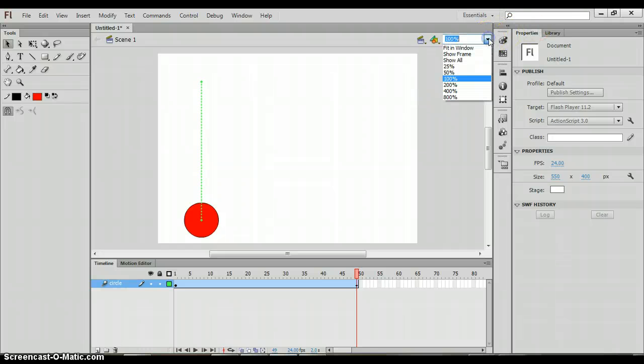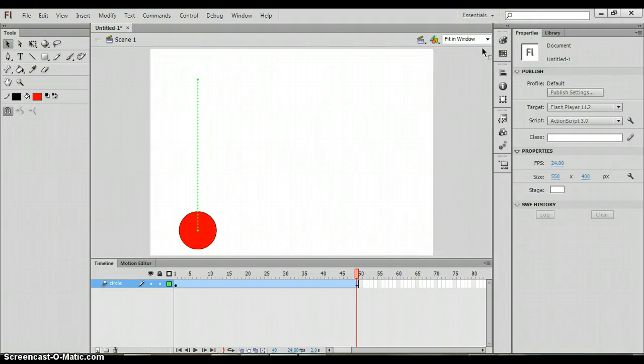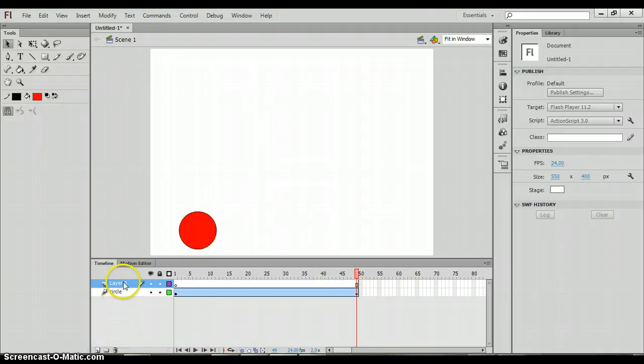So like always, I'm going to fit my window to screen because I want to make sure that I can see the entire stage, and I want to see it in the largest that I can get it. I want to get as close as possible. And the next thing that I'm going to do is create a second layer. So in our timeline down here, you're going to find the new layer button, and it looks exactly like the one from Photoshop. So when we click on it, we get layer 2.